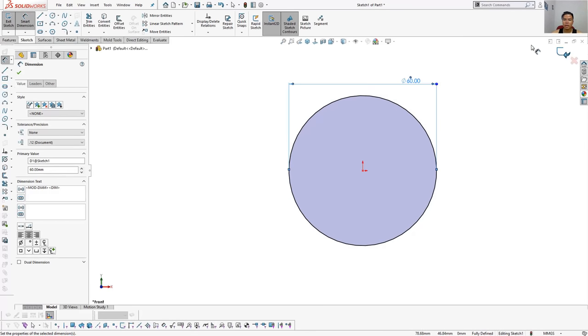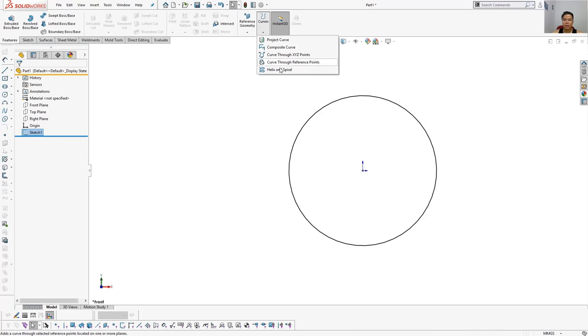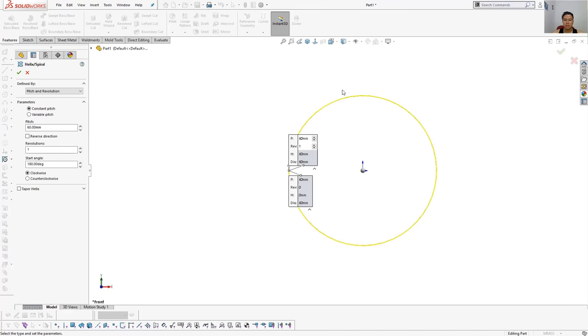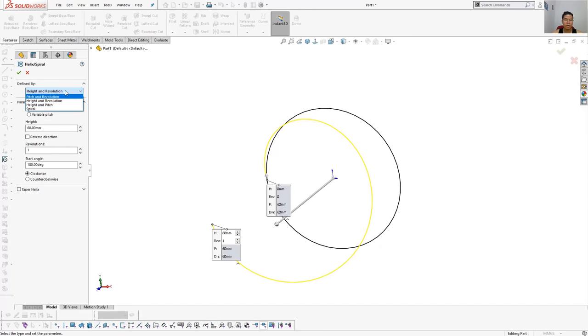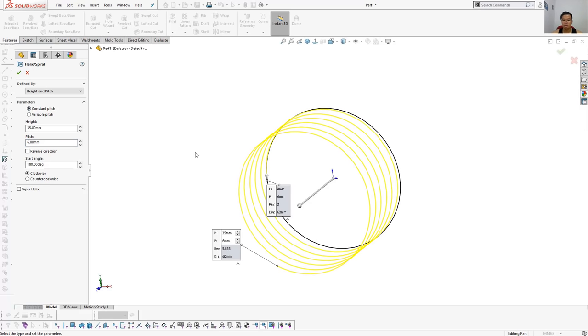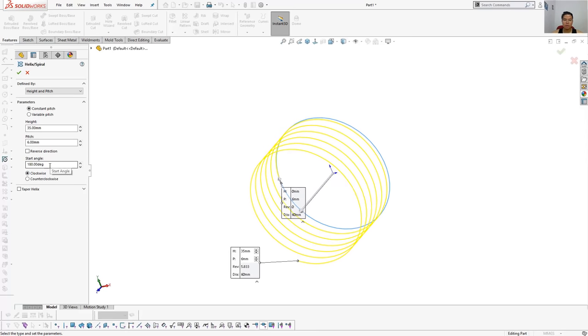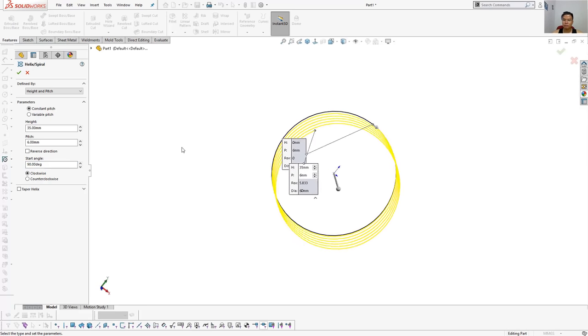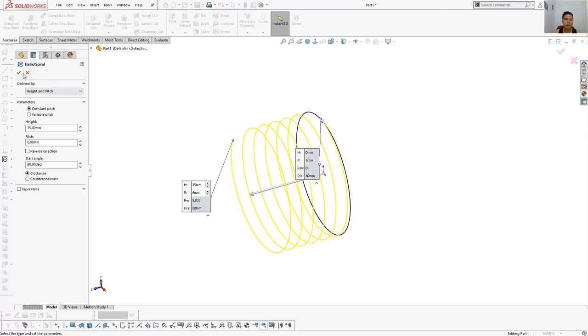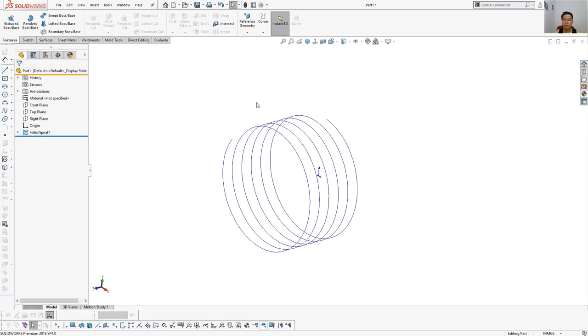Okay, and then with this sketch, go to features, helix and spiral, create a helix, and the defined dimensions are height and pitch. The height I will define as 35 millimeters, and the pitch I will define as 6. Here we have half length and cut angle, we merge to 90. Okay, now we have a half length here.